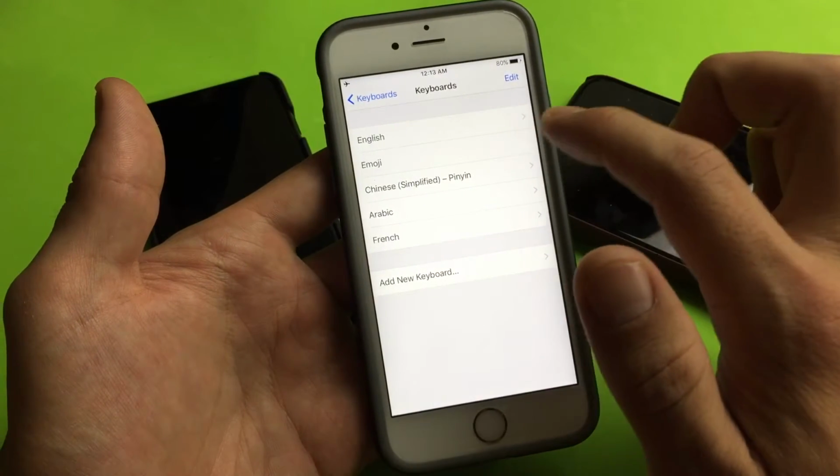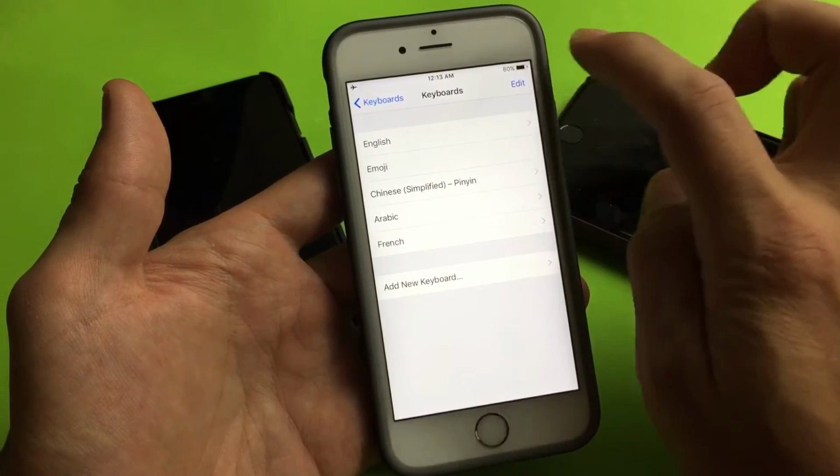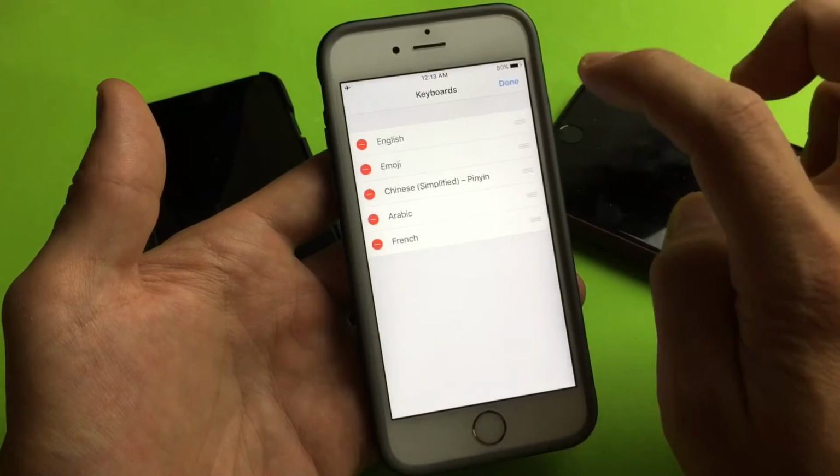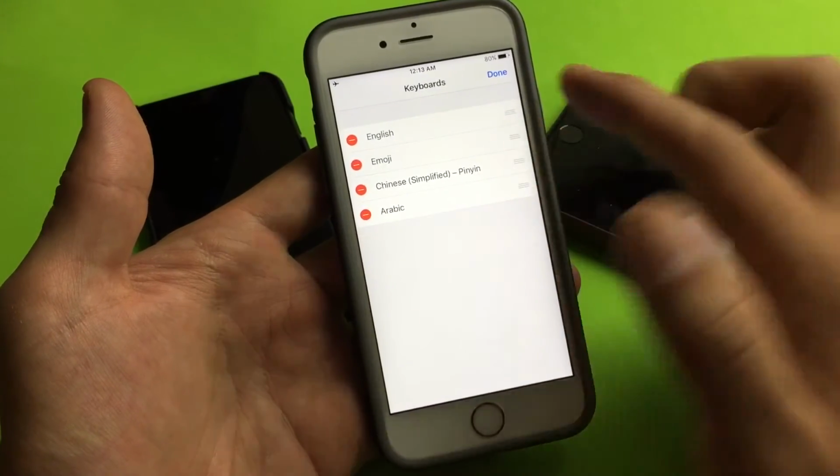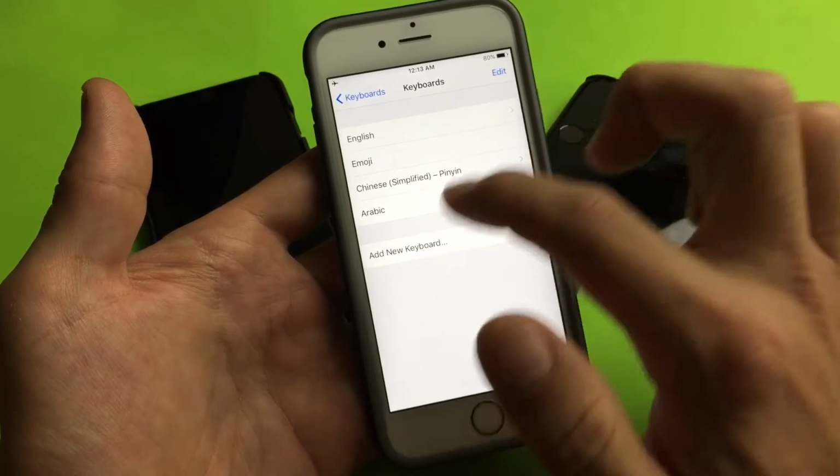Okay, and if you wanted to, let me go ahead and delete some of these. So I'm going to go ahead and click on edit. Let me just show you how to delete real fast. Let's go ahead and delete French. I'll click on done, and now the French is gone.